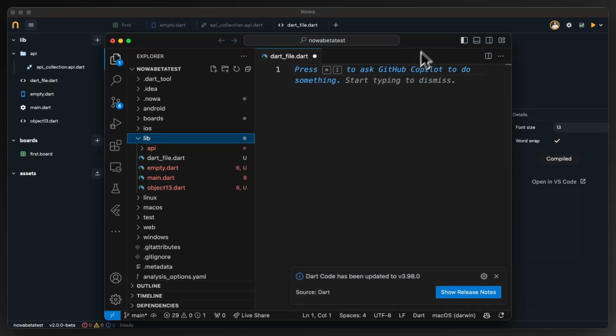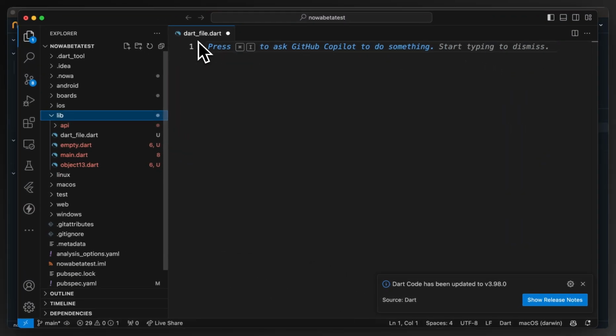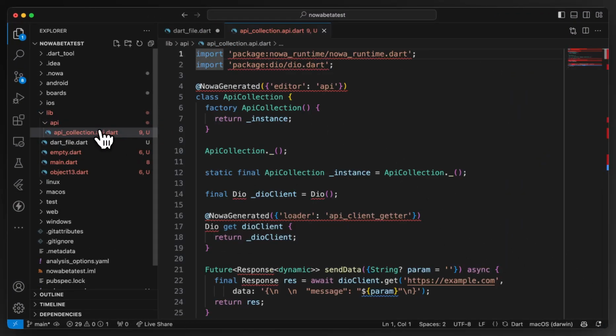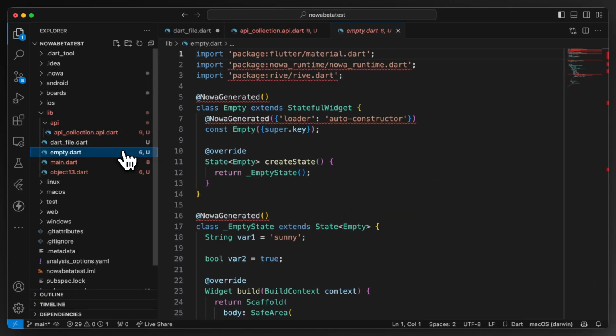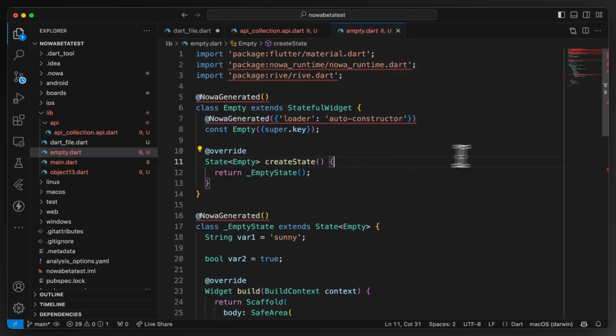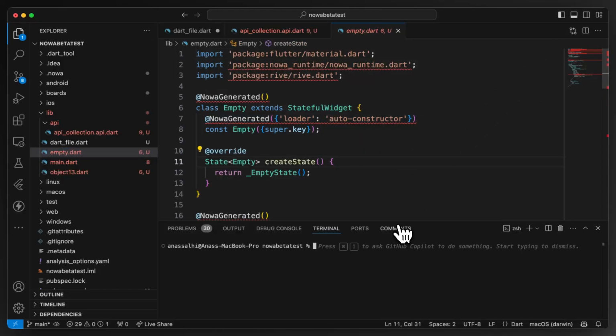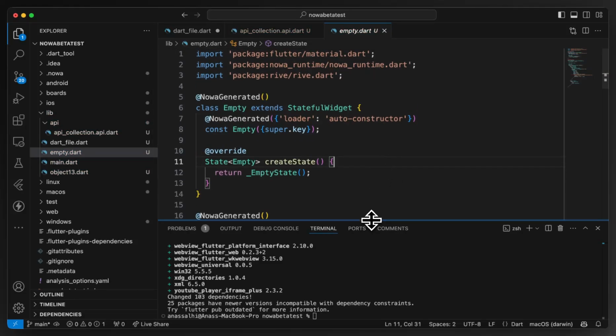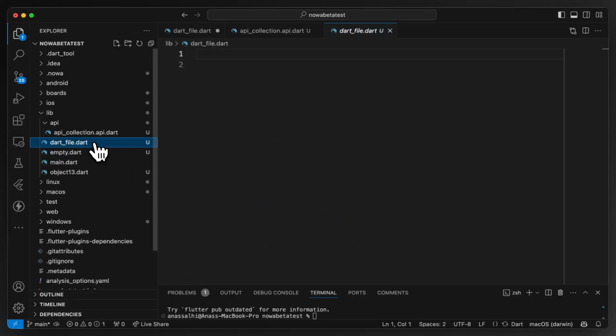I need to wait until it loads and analyzes, because now everything is showing errors, but that's fine. It should take us some time until it loads, or maybe I need to just call flutter pub get. Okay, so now it loads correctly. So this is a new file I created.